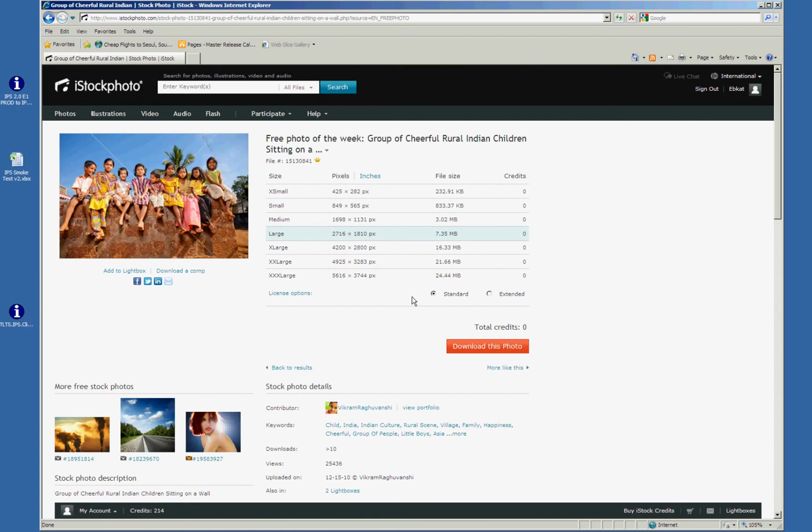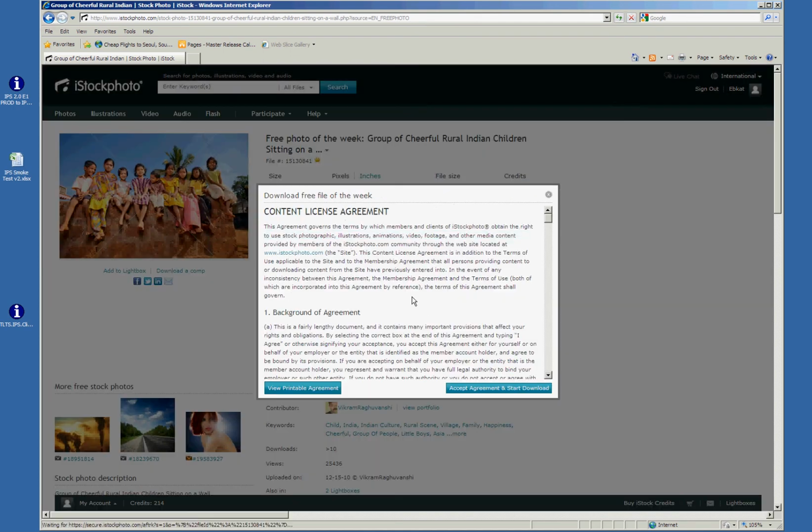Now it's looking for the download this photo button, the bright red one there. And during this process it can also be programmed to download the different image sizes and things like that. And now it's looking for the accept agreement link on the page. And it found it and clicked it.